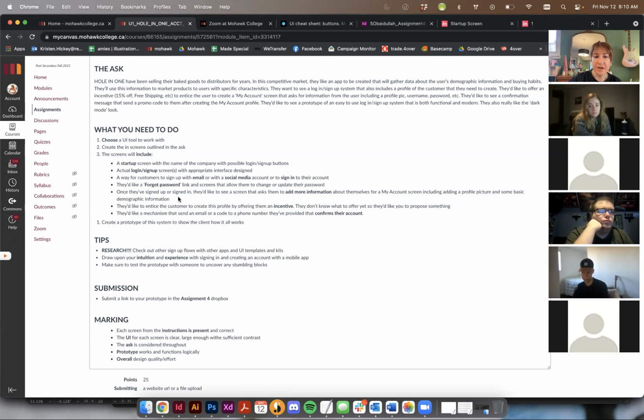And then once they've signed up or signed in, they'd like to see a screen that asks them to add more information about themselves for a My Account screen. So things like adding a profile photo, some basic demographic information, etc. Then they'd like to entice the customer to create the profile by offering them an incentive. So they don't know what the offer is quite yet. They'd like you to propose something. They'd like a mechanism that sends an email or a code to a phone number that they provided that confirms their account as well.